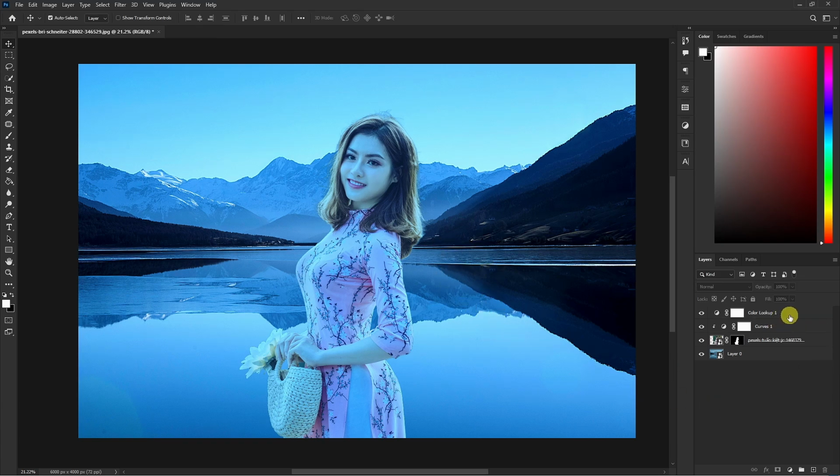For that, I will click on my color lookup layer. After that, reduce the fill to 30 or 32. I will make it 36. After that, we will also reduce the curves fill. I will click on my curve layer and reduce the fill to 65. Now you can see my subject has been color matched with my background.